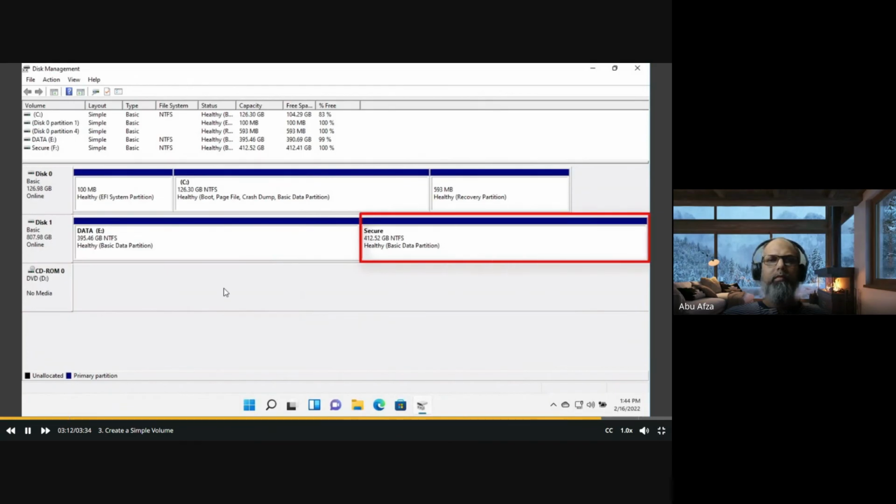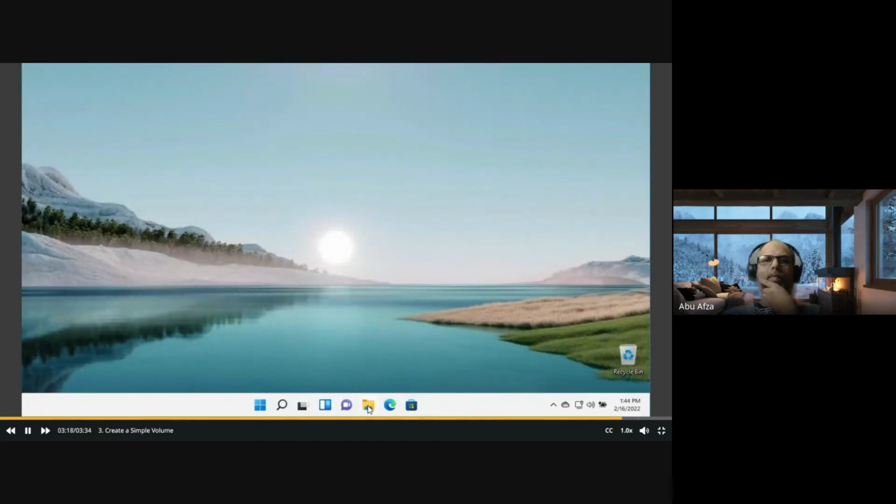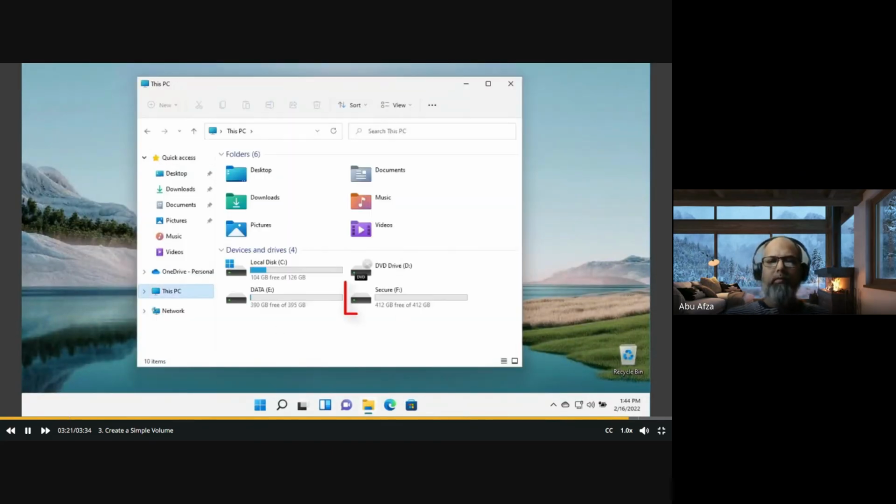Okay, great. Our new volume has been created and is now ready for use. We can verify this by opening File Explorer and selecting This PC. Here you can see the new Secure F drive. Well, that's it for this demonstration. In this demo, we shrank and split a volume on Windows.